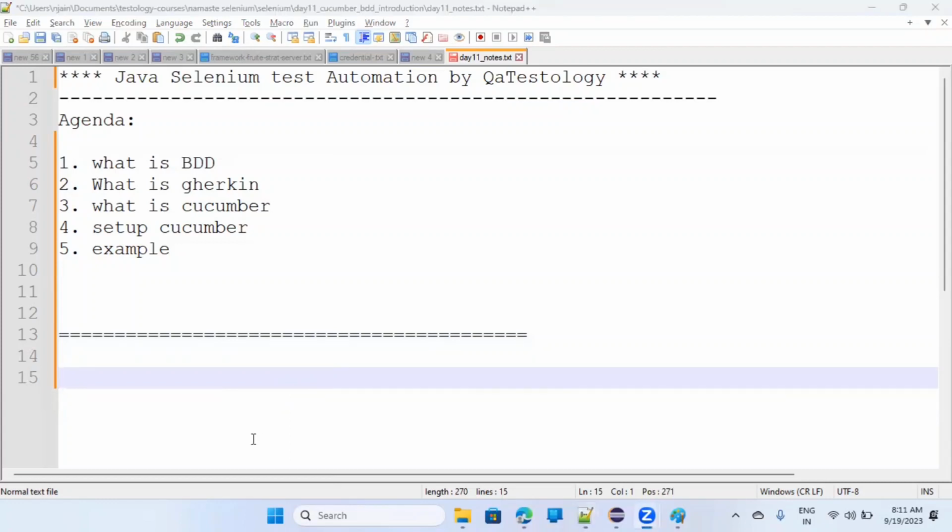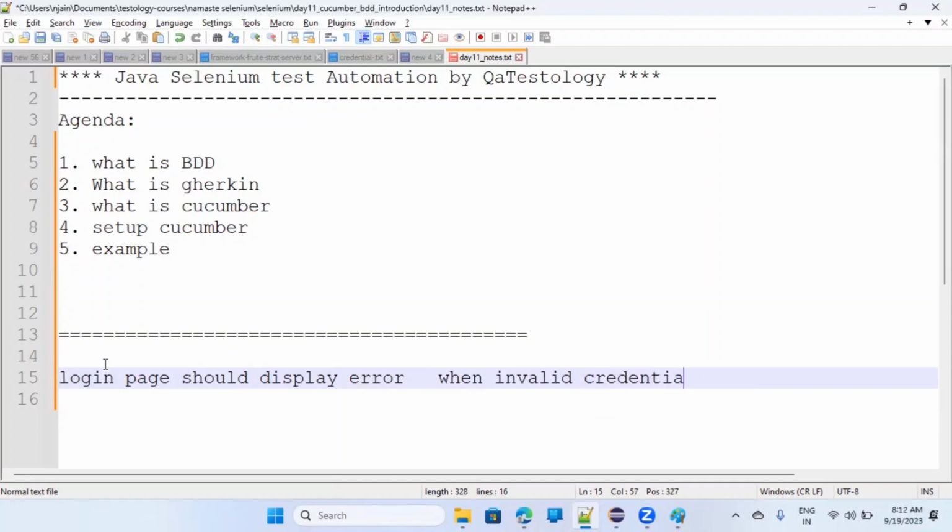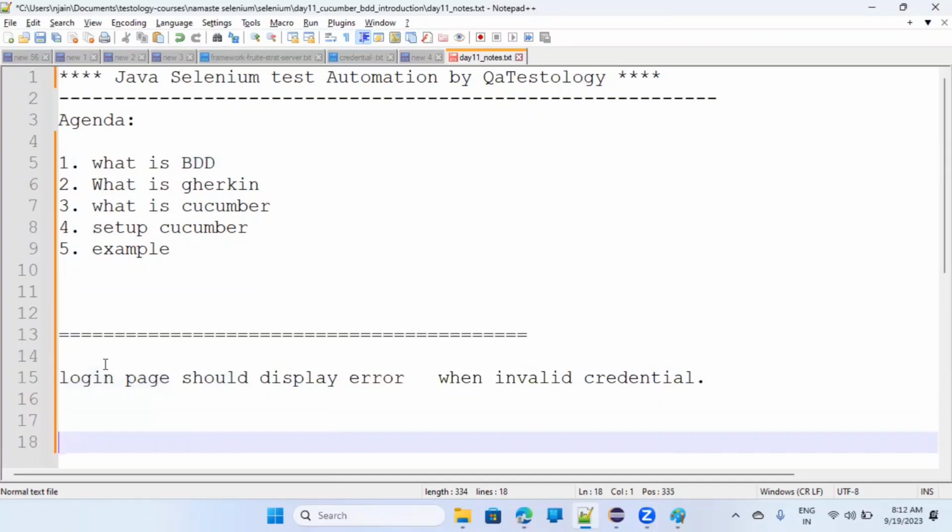Let's say, login page should display error when invalid credential. Okay, this is one way of writing a requirement, but there may be another way.